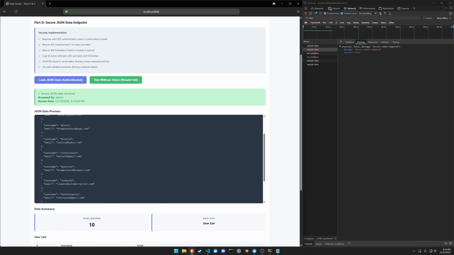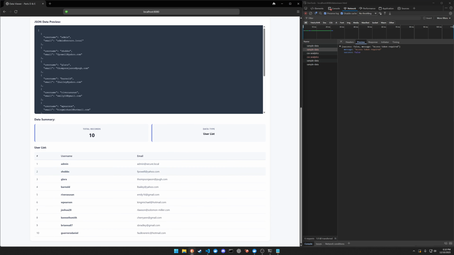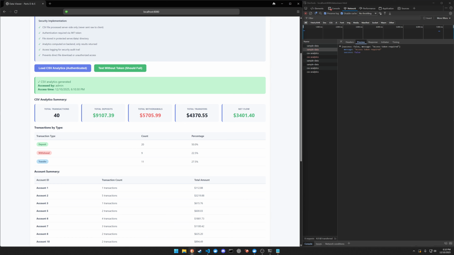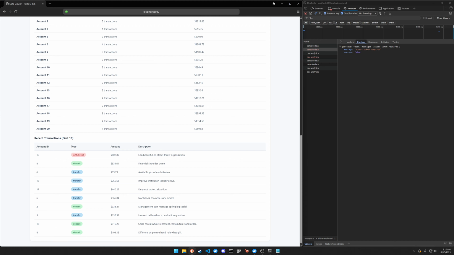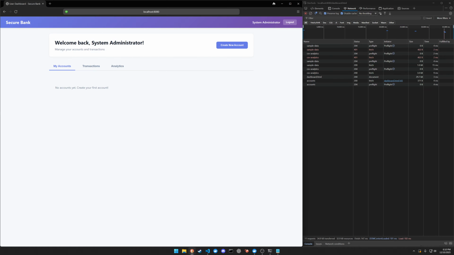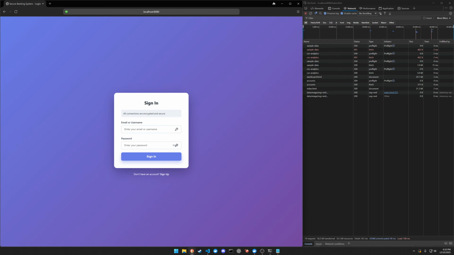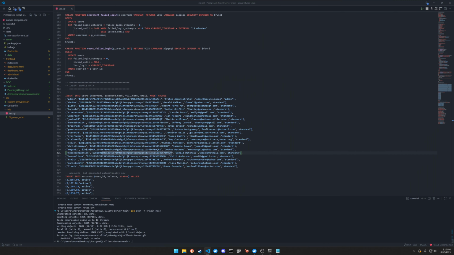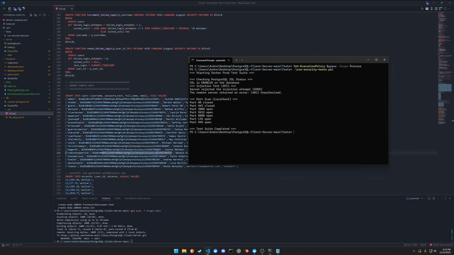We can see that it works. JSON data gets parsed. See that it works for CSV. CSV data gets parsed. Isn't that lovely? Go back to dashboard. You can log out as well. It's all sending data. Now we will go to everything else that we need to go over.